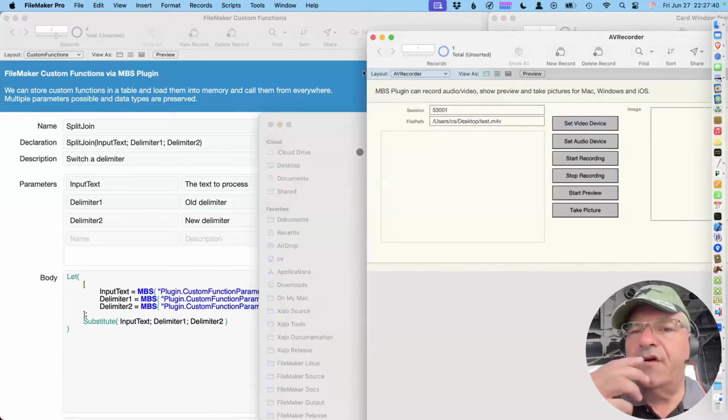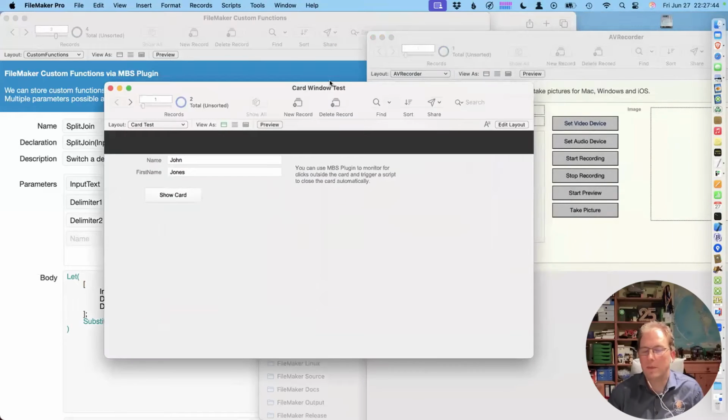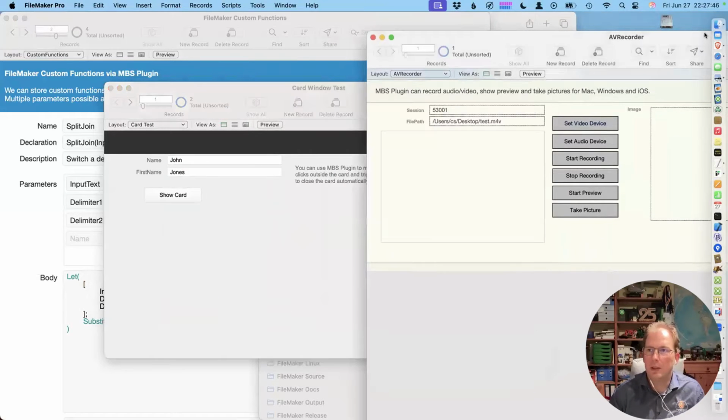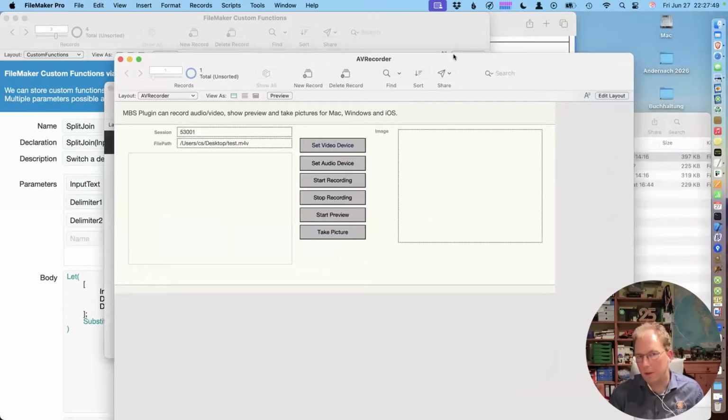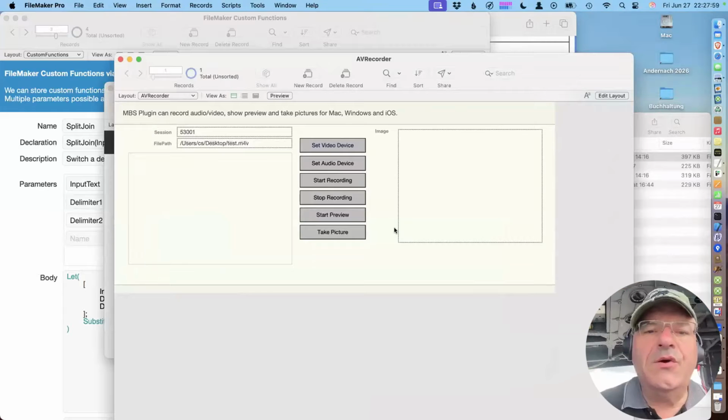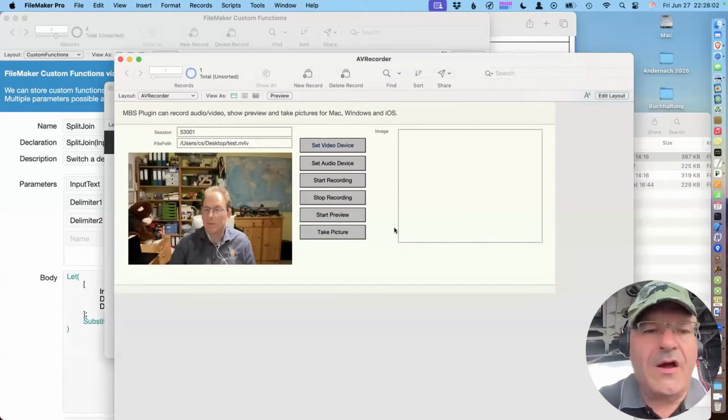Okay, so let's cover this one right here first. This is the AV recorder. If someone has a camera and they want to talk to it, the first thing is connect the camera to the computer, see if you get a driver for it, and see if it shows up as a video device, and if the plugin can see it.